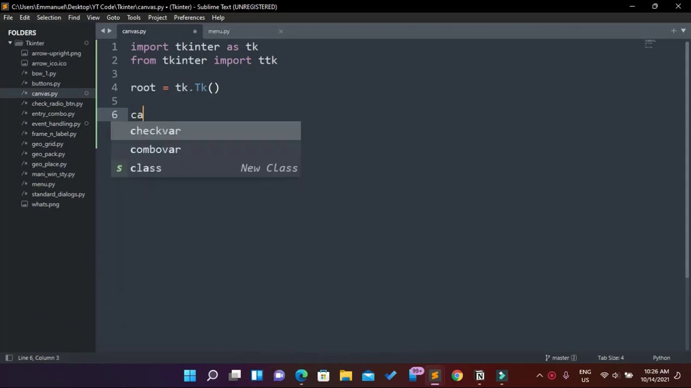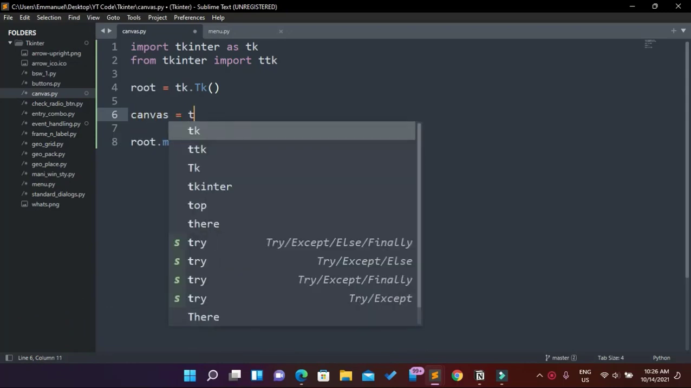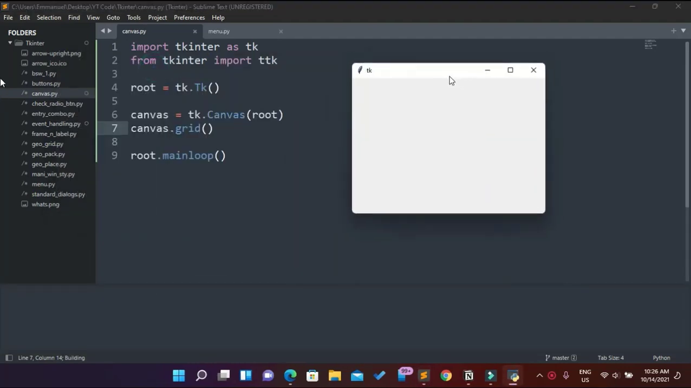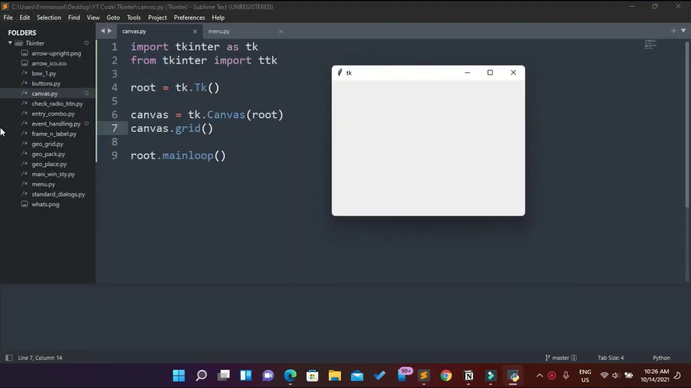So to create that, we're gonna call this a canvas. Put it in a variable, and then we'll do the canvas. We're gonna inherit from root as always. Now we're gonna do canvas.grid, and then our canvas is created, ladies and gentlemen. As you can see, this is our canvas, but of course we cannot see it. Just looks like our normal window.